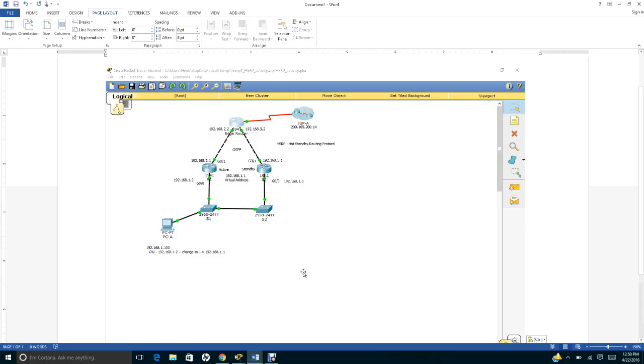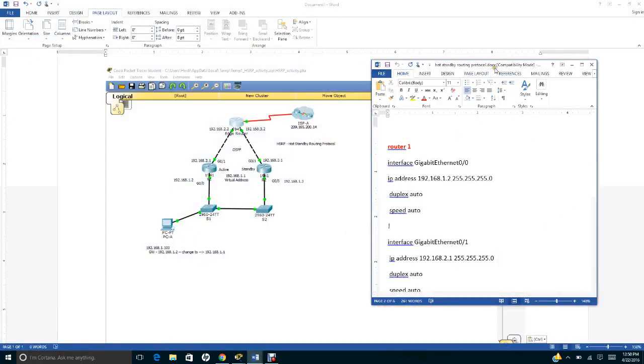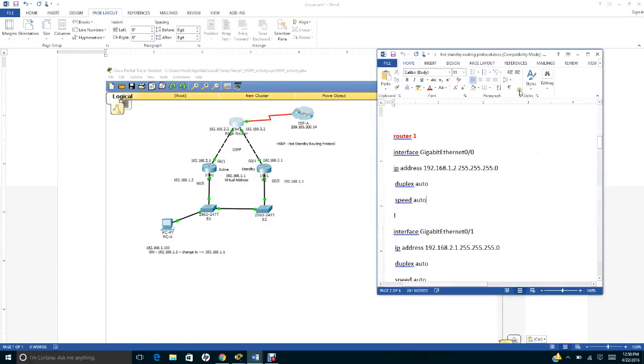So let me show you how the configuration works here. Let me start with router 1. I have my configuration posted on the blackboard. Before you watch this video, I would suggest you download the configuration file. Okay, let's start with router 1, or R1.